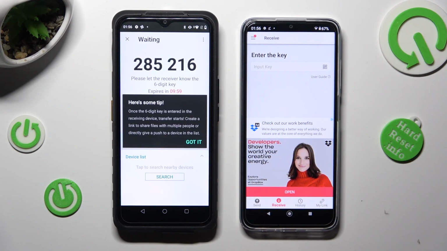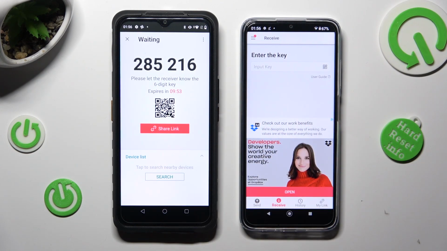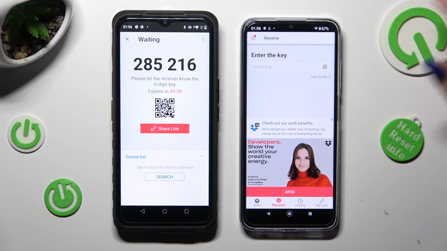Then click on Got It in Here's Some Tip pop-up and decide which connection way is better for you. If you want to connect by scanning this QR code, tap on the scanning icon next to Input key on an Android.